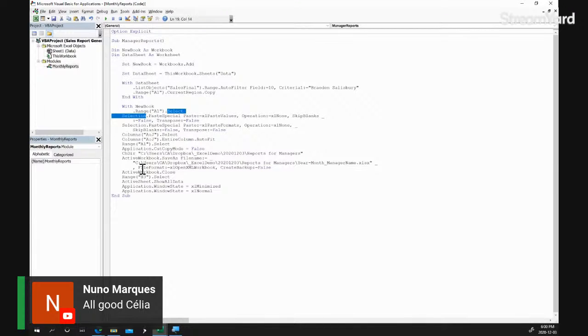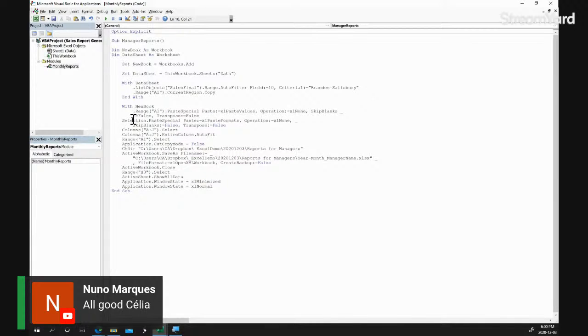I can just put this all together in one row and say, with new book, range A1, paste special, going to give it a tab so I know this is part of the row at the top. So here, paste special with paste equal to Excel paste values. This means this is all the code generated to paste values from cell A1. And then I need to repeat this again, or I could just do another with, but I'm not going to do this now. I'm going to say range A1 again, paste special, and paste the formats.